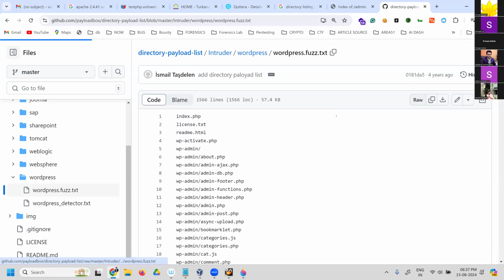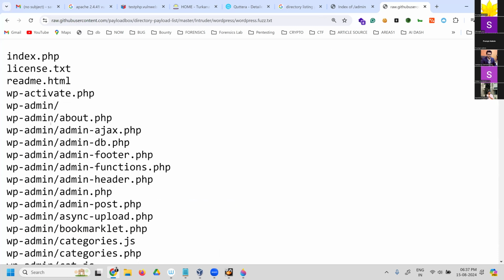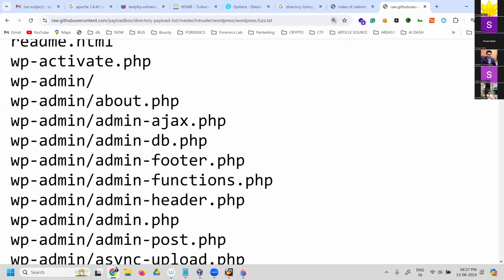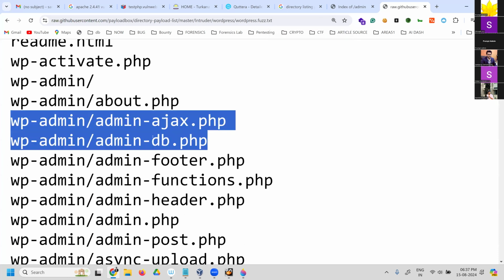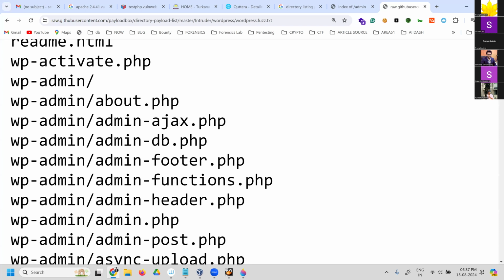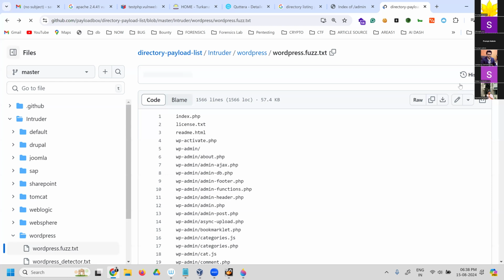I'll go to raw. Now, if you look at this, this is the list of keywords which can be used for a website which uses WordPress. So I'll copy all this. How many keywords do I have? I have 1,566 keywords. I'll copy all these keywords, paste them inside a notepad, and give this as an input to Dirb. So Dirb is a very simple tool which you can use.